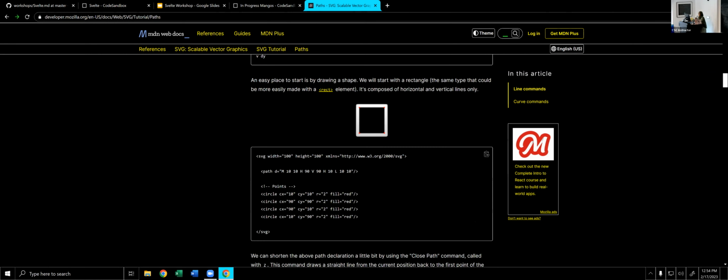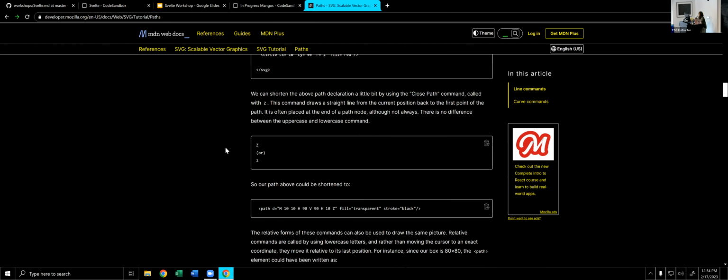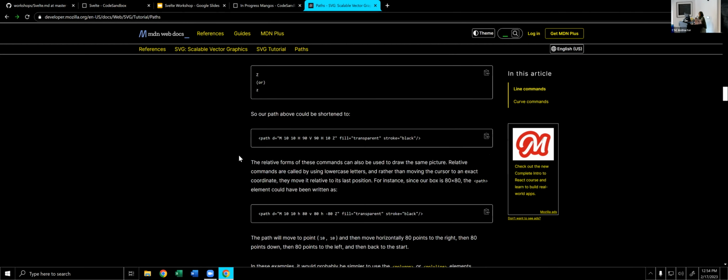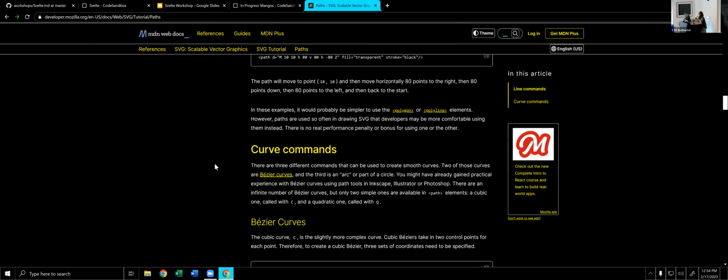And so here, for example, this thing that they're creating, they're saying start. M means move, start at 10, 10, create a horizontal line to 90. So go over till X is 90. V 90 means go down till it's 90. H, go back to 10, and then L, create a line to 10, 10. And then the one that I used was S, and there are a couple of others in here as well. There's also the difference between capital and lowercase letters, but we're not really going to get into it right now.